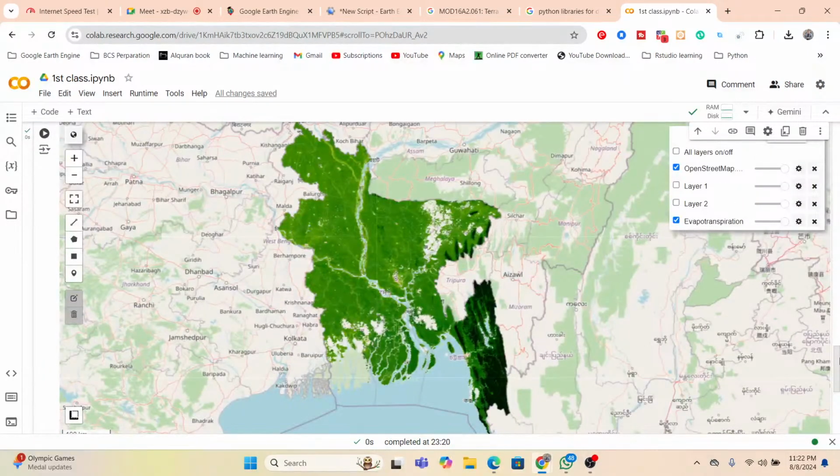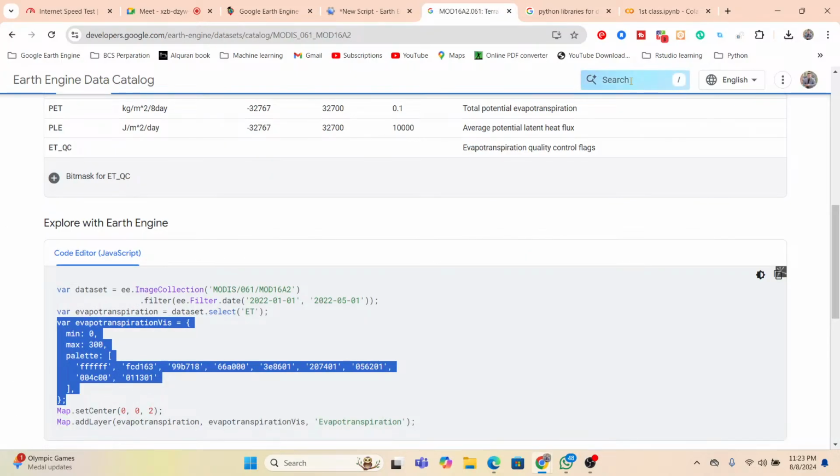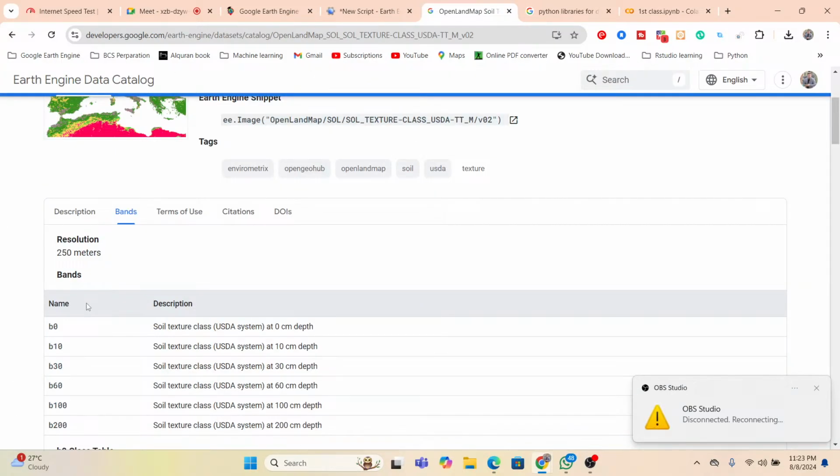For example, for soil texture and soil pH, can we do it in our Google Earth Engine? So basically, some soil texture data is available in Google Earth Engine. Suppose I simply search here soil texture in the different depths. We can also get it here.